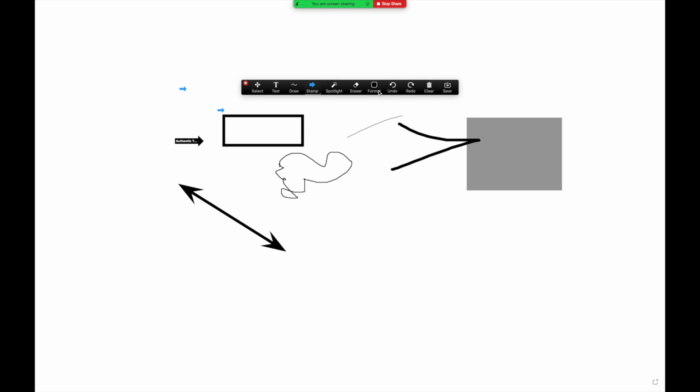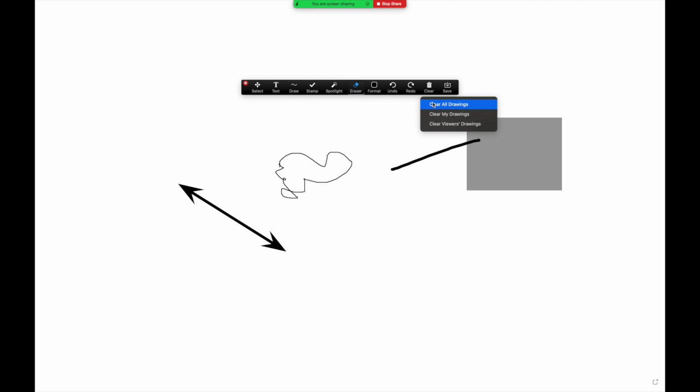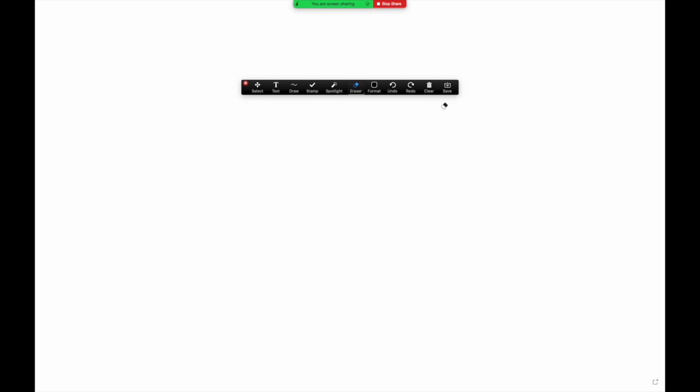So again, the eraser here is erasing specific items. Now, if you want to erase the entire page, you can press clear all drawings, clear my drawings, because remember, multiple people can draw on the same whiteboard because we're sharing the same screen. All they have to do is request access. Or you could clear the viewer's drawings, meaning if I started this meeting and you were drawing on the board, I could clear your drawings, or I could clear all of my drawings.